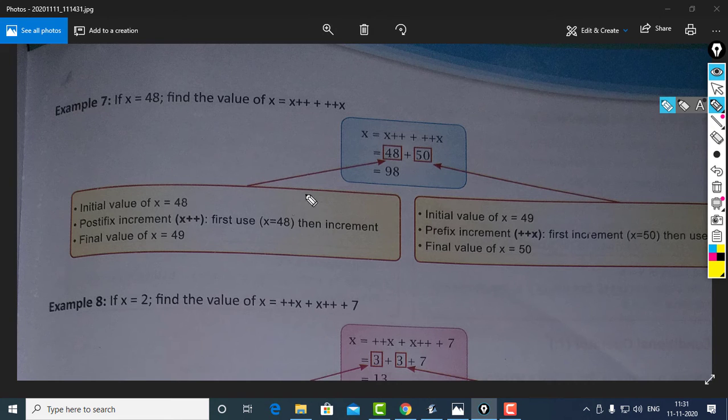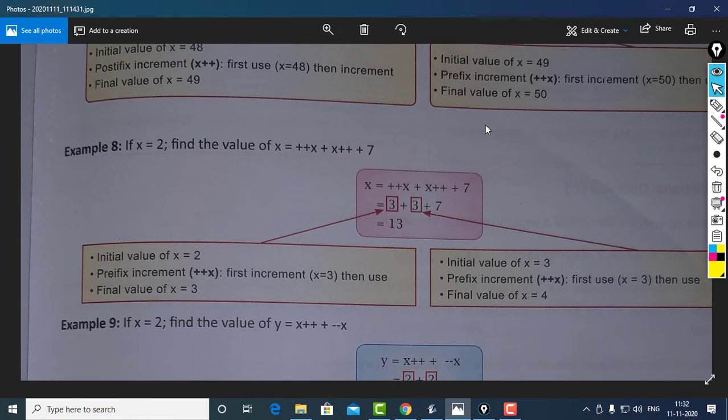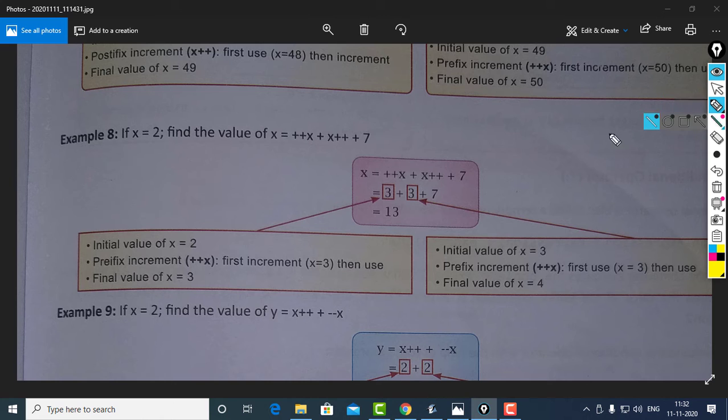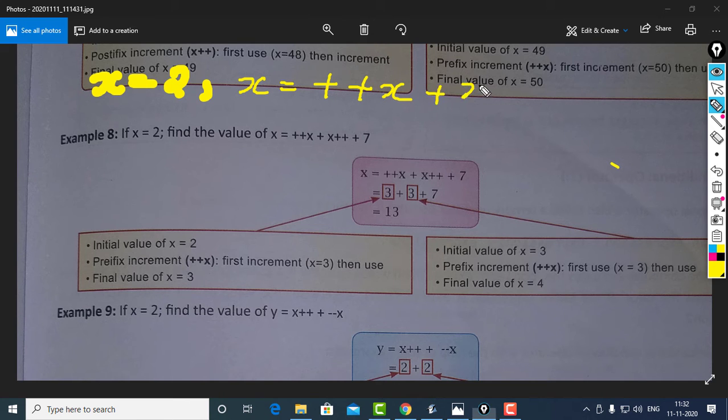Next we can do example 8. Here you can see this is the example. x is equal to 2. Find the value of x where x is equal to ++x + x++ + 7. So this is a prefix notation, as you know, then x++ is postfix notation, then plus 7. So we can solve this one.